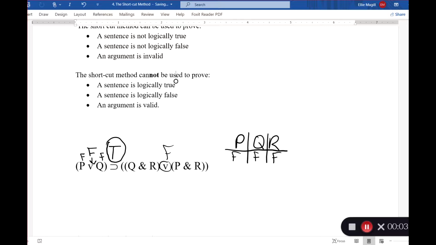Now we're going to do the same thing with this sentence, and we're going to try to make it false, because if we can do that, we can show that this sentence, not argument, is logically indeterminate. So we're going to do it again here. Now we need to make it false, which means we do need to make that antecedent true. So we're going to start by making either P or Q true. I'm going to pick making P true, which makes the disjunction true.